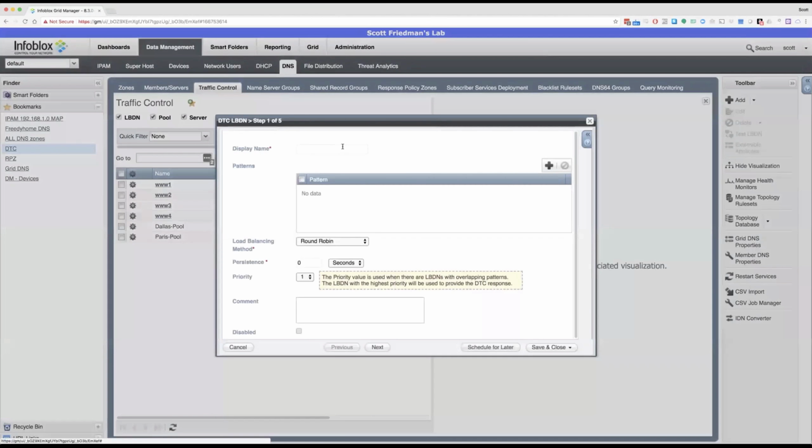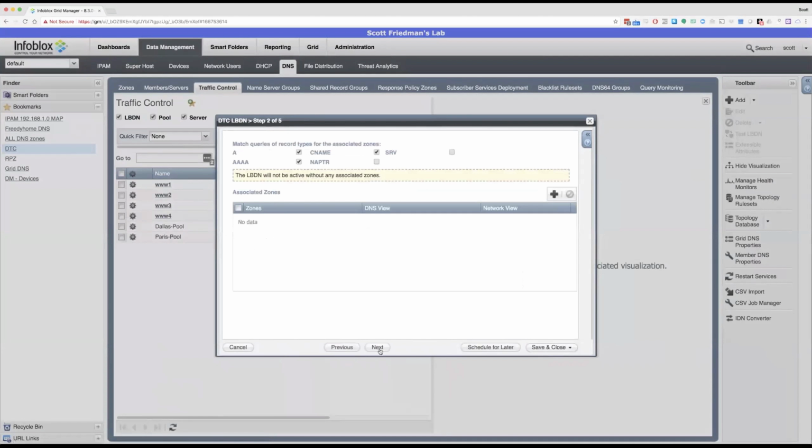This is the name you define that we're going to receive DNS requests for and respond to. So here I'm going to define the exact URL in the pattern that we're going to be expecting queries for. I'm going to define a load balancing method here. This is between the different pools or data centers. I'm going to use global availability. I'm then going to associate it with a DNS zone and define which records we're going to be expecting queries for.